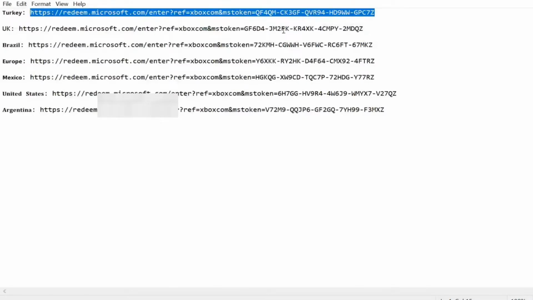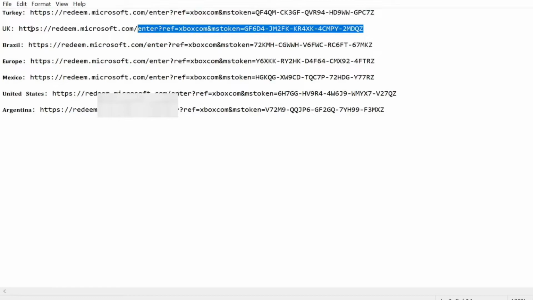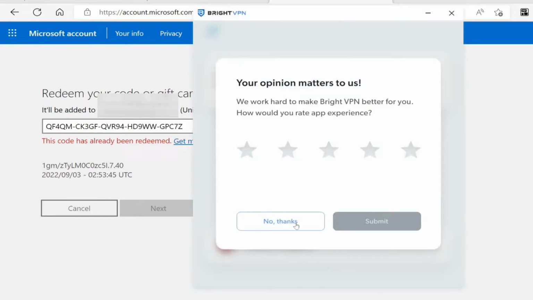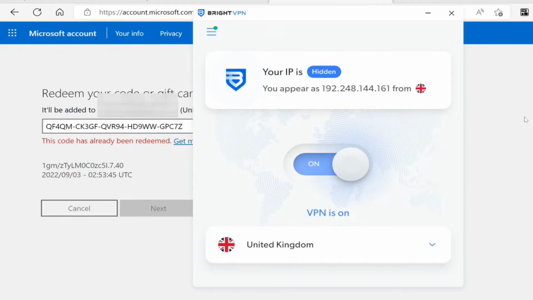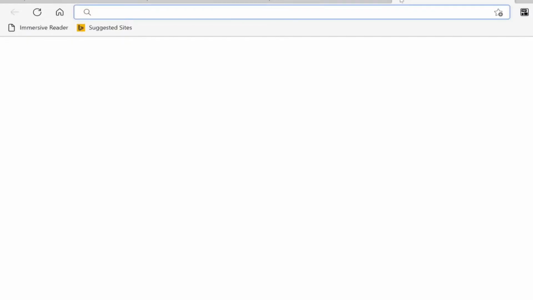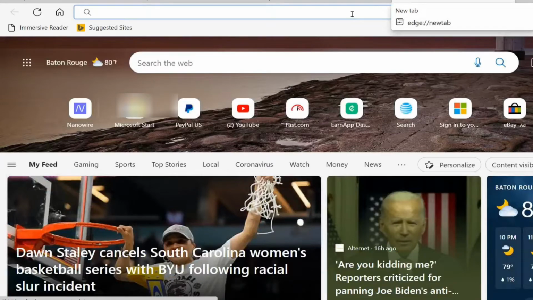Our next one's going to be the UK. And I'm going to come back with that one once it loads and once I can get back into my computer. All right, so I'm back. We're going to do the UK now, and we'll just confirm that we are connected to the UK. I'm going to hold off on that until I test all of them first. But we're now on the UK. So let's go ahead and go to the redeem.microsoft.com website.